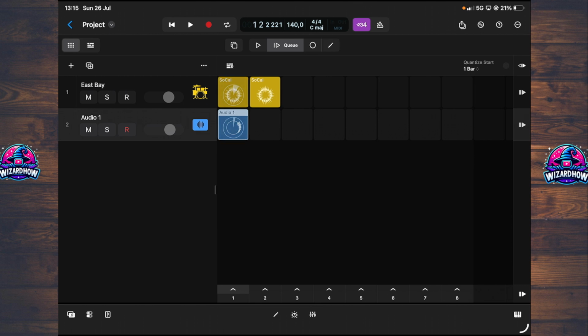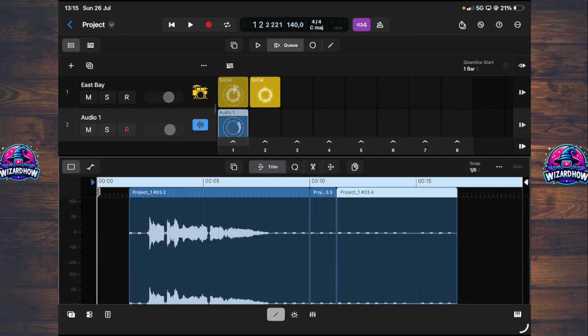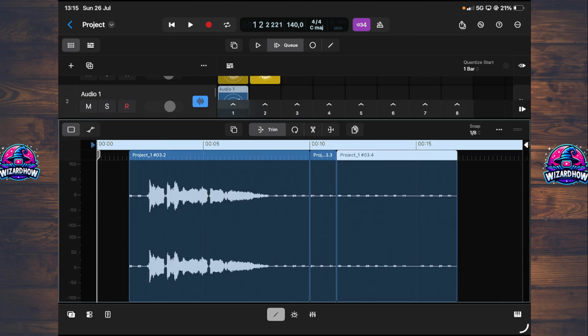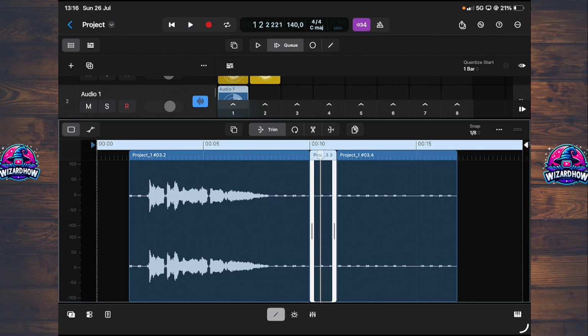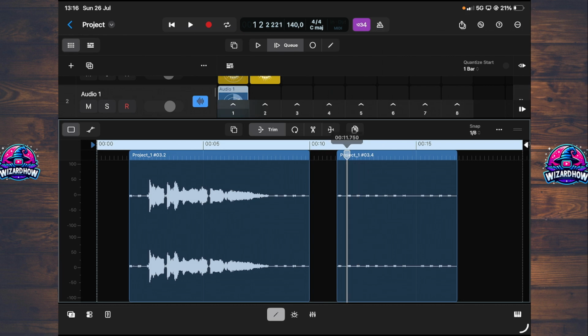So what we need to do is click on the audio and then head over to the bottom where you see this pencil. It will open up this audio timeline, basically. So the sound which we have. Now what we can do is first remove these empty spaces right here, so we can delete that.